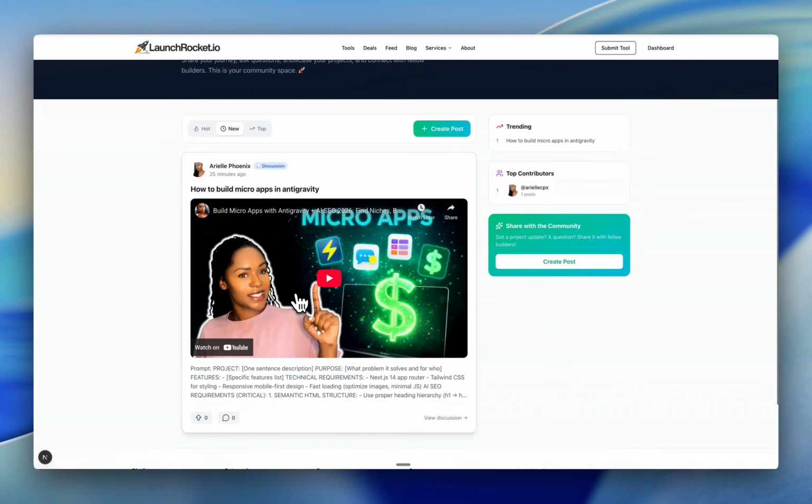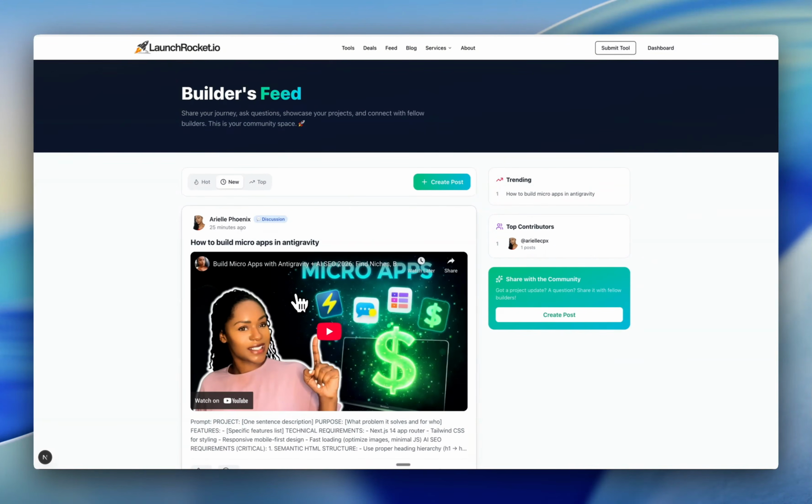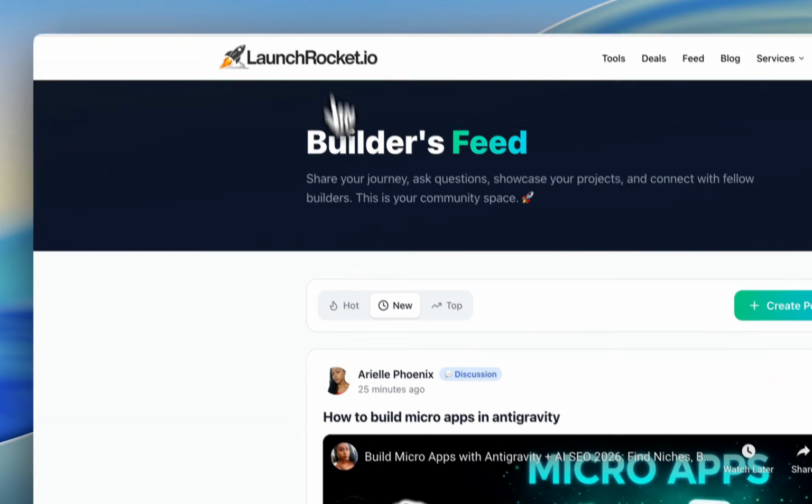So guys, don't have a small mind when it comes to what can be built. Just try things. Get into Antigravity, get into these IDEs, and start asking questions. What's the best way? What are my options? You have to start asking, you have to start prompting. But I'm going to be documenting this entire journey, building out launchrocket.io.